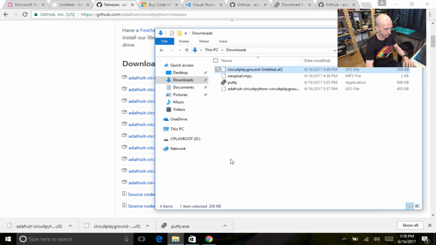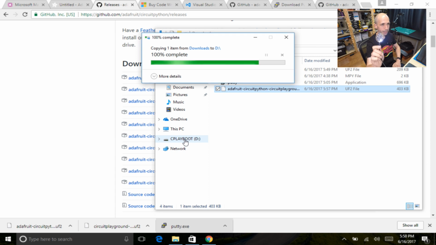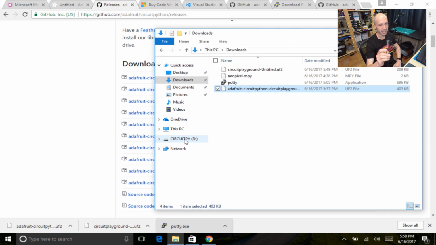So let's go back to the File Explorer. And you can see here's that UF2 that I downloaded right here. And if I grab that, and you can see there's a CPlay boot drive. So I'm just going to copy this over onto the drive, and it's copying it, and it's done. And you can actually see this pixel turns on. Again, like I mentioned, that's a little bug in Circuit Playground right now.